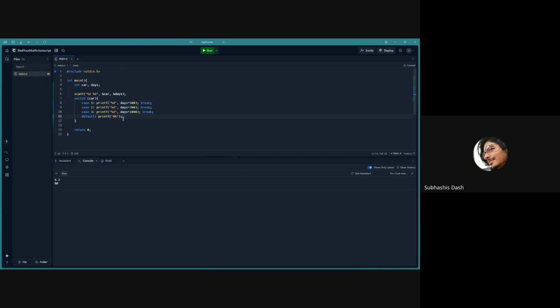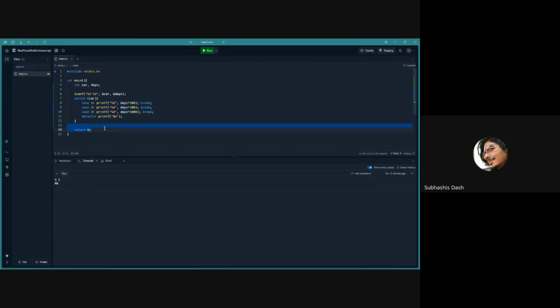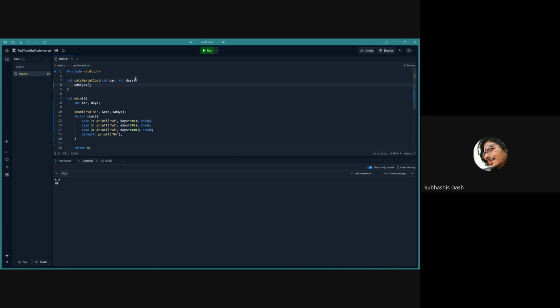So yeah, that's this one. Normally you'd have to make a calculate rental cost function, and it will essentially call the function over here. You will have to write it over here, in calc rental cost, and over here you'll have int car, comma, int day, and then you'd have some code over here. But yeah, this is essentially what you'd have to do if you were going to write a function. You'll see this in week 5.